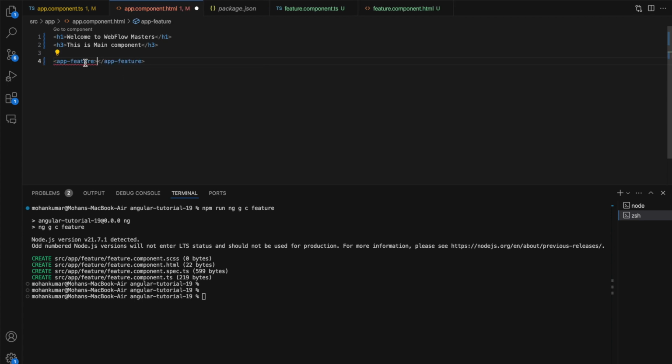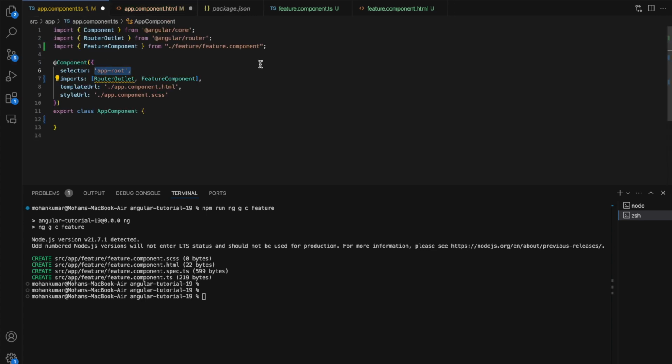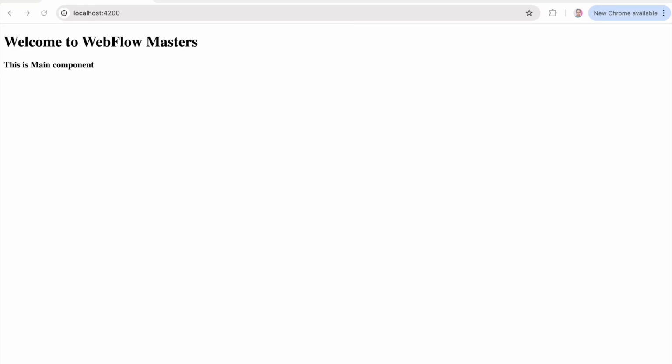Now I am getting an error. How to fix it? We have to import the feature component, and if I click it here, you notice app.component.ts has been modified and one line has been added. That's it from our side. If I save this, and let's go to the page and refresh it. Now we can see we have the feature component. It means it's working perfectly.